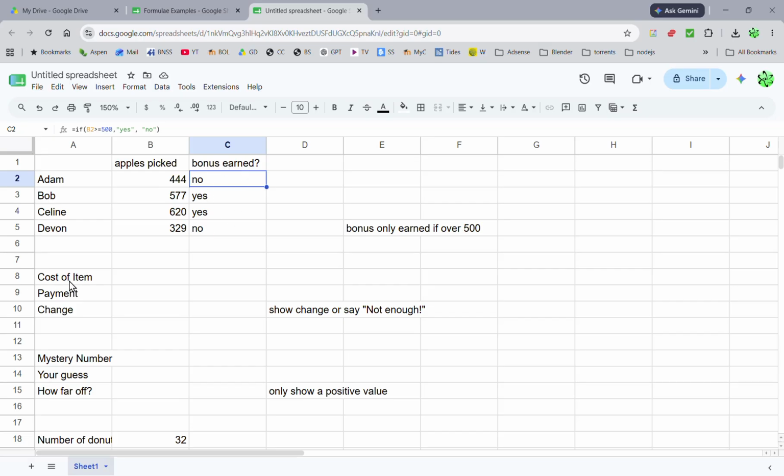Okay, the next one. Let's say the cost of an item is $44. Payment is going to be $50. Well, if I do this, the change should be B9 minus B8. And the change is $6. But what happens if they try to pay with 20? I don't want to say your change is negative 24. That's weird. It should say something else. It should either say, sorry, we got a problem here, or something like not enough.